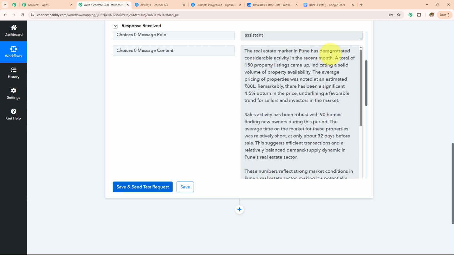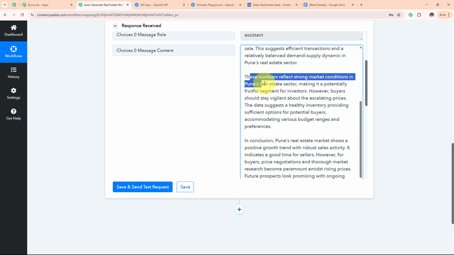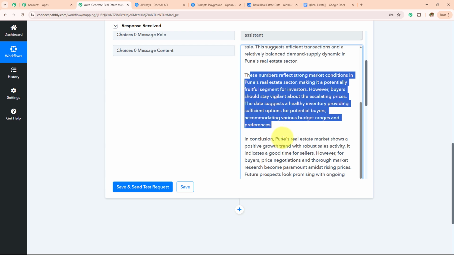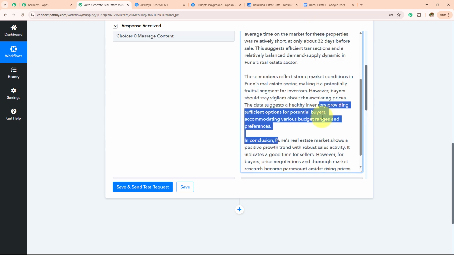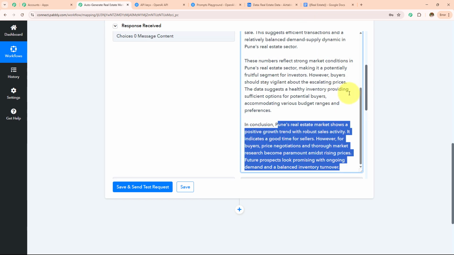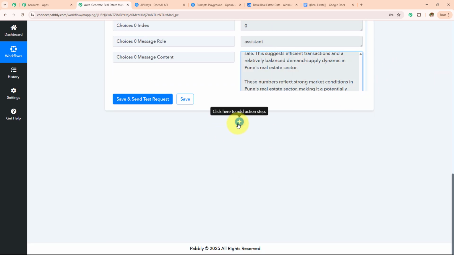The real estate market in Pune has demonstrated considerable activity in recent months. A total of 150 property listing came up, indicating a solid volume of property availability. Then we have received the sales activity, then we have received the market condition, and then we have received the conclusion. So I can add this to my Google document. I find this to be a nice market research report. So if you want to get more details, you can enter that to your prompt. I'm going to add this to my Google Docs.